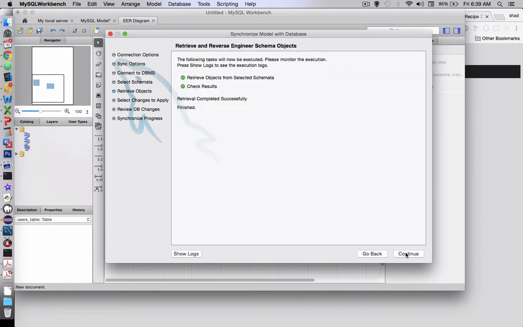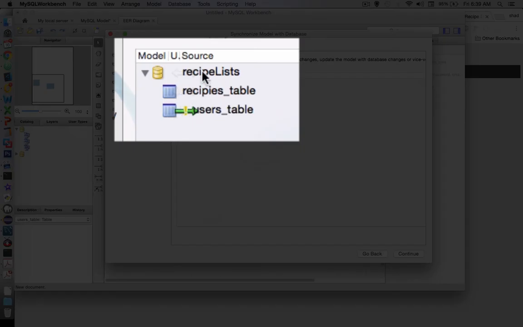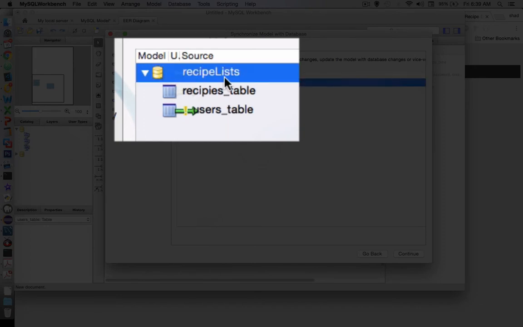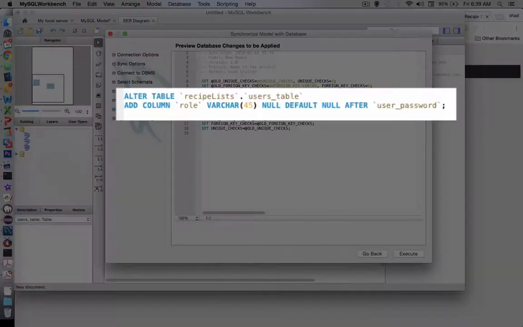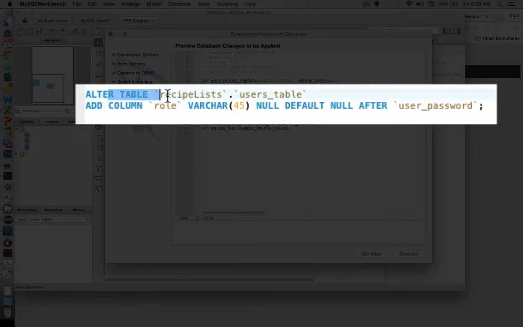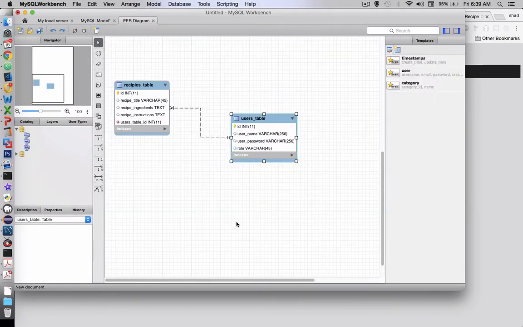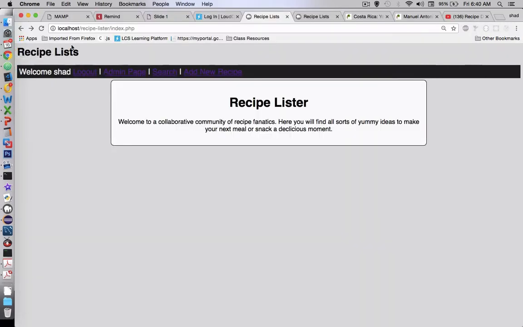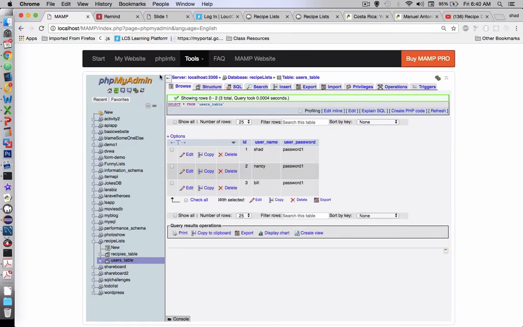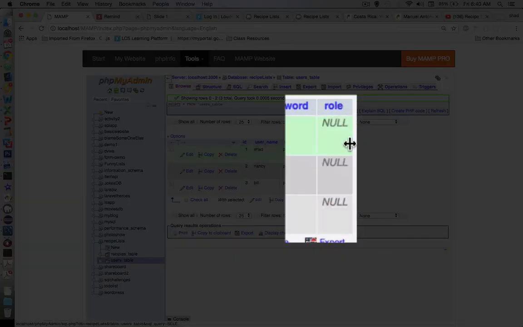Let's continue forward. What I'm looking for is this exact screen. It tells me the recipe lists is the target, and we are modifying the users table, and so that looks like it's going to do the right thing here. So what do we got here? We're going to alter the table and add a column. Yeah, so that's exactly the operation I expected there. We're adding one column to this table. Let's execute it and close. And now if we go back into our database tab on MAMP, we should be able to see a new column that's called role. There it is.